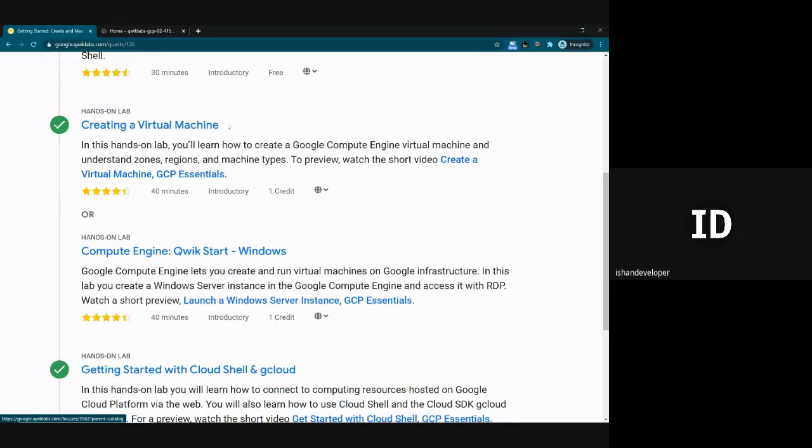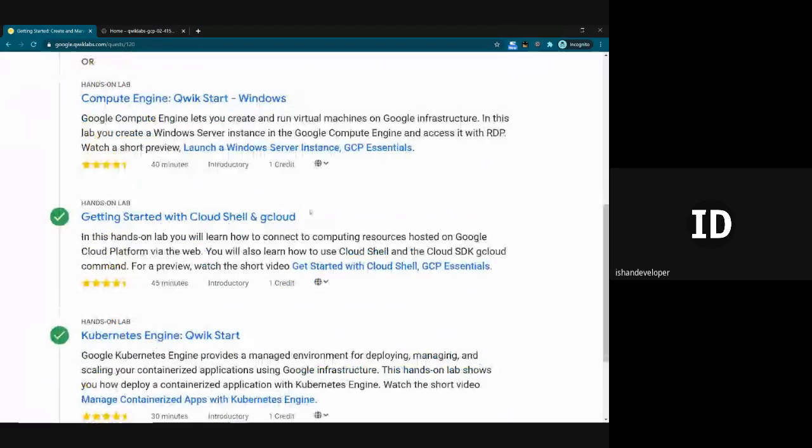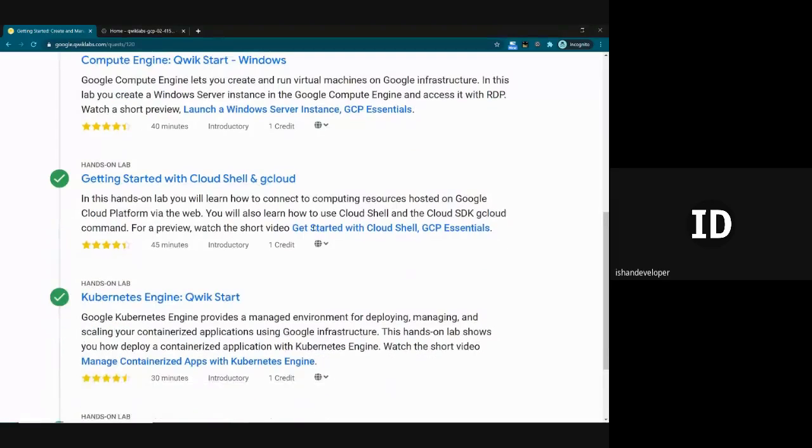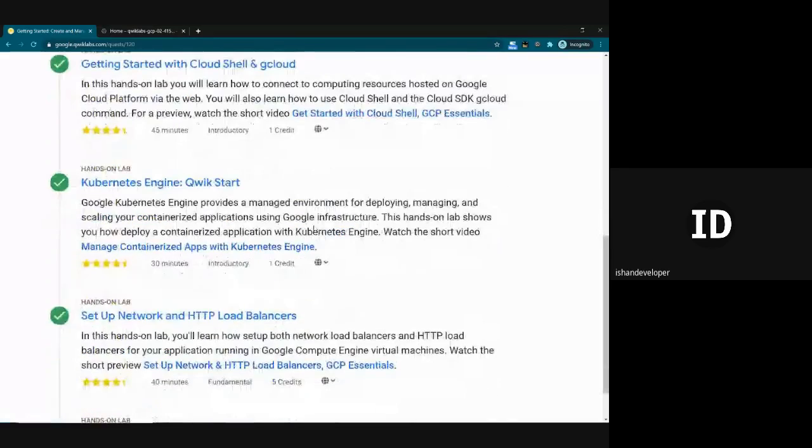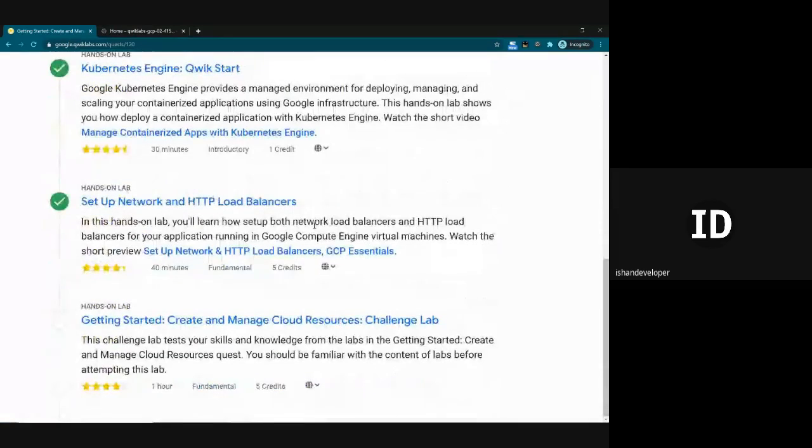I would recommend you to try this one, creating a virtual machine, because it will help give you an idea of what a virtual machine is and how virtualization and other things work. And after that, there's this lab, getting started with Cloud Shell and gcloud, a quick guide in the Kubernetes Engine, and setting up load balancers. And this one is your challenge lab.